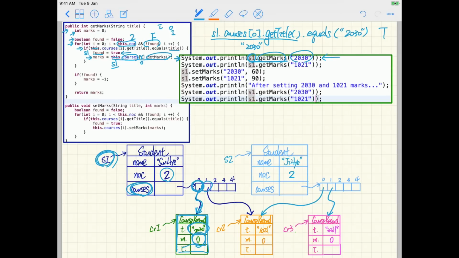You do the similar tracing for the second one, except that I want to draw your attention to this. For the second one, we're going to say S1, the same context object, that get marks, and then 1021. So now the title would just be 1021. So what does that mean? That means in the very first iteration, the context object is still S1. So when you say S1 dot courses at position 0, now the first iteration dot get title.